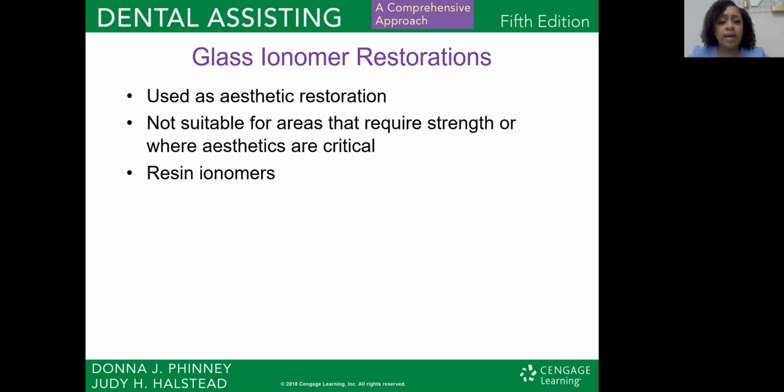it's used as an anti-septic restoration, okay? It's used commonly, and it's kind of one of those restorative materials that can be used on almost any area in the mouth, meaning any area in the tooth surface, any tooth surface, okay?